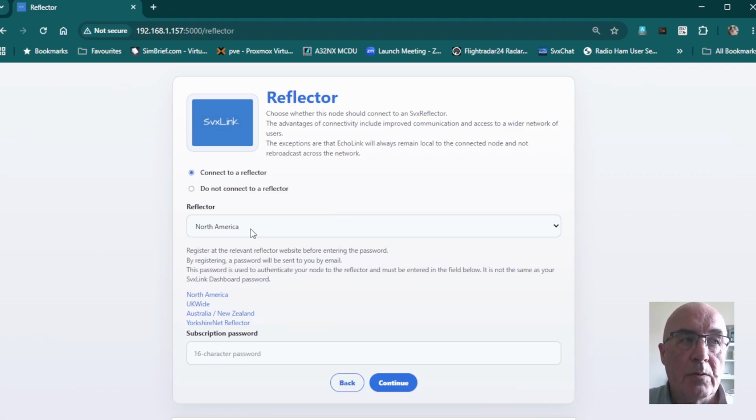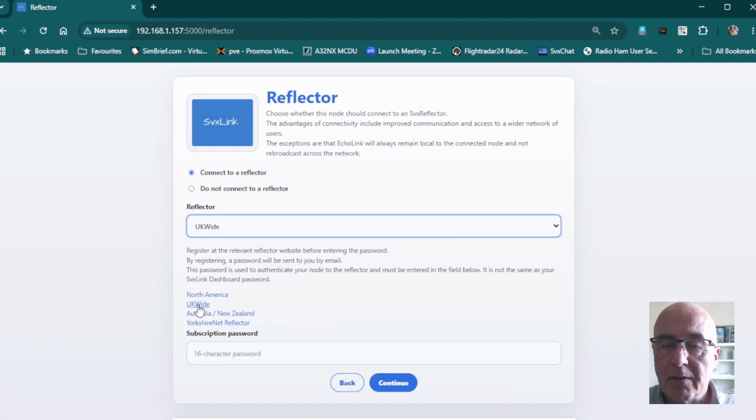Now we want to connect to a reflector. I don't want to connect to North America, I want to connect to UK wide. Have I got my password ready? If I haven't, I can click on UK wide and generate a password that will be sent to me by email. It may take an hour or two depending on which administrator has picked up the message, but you will be sent a 16-character password to put in the box at the bottom.